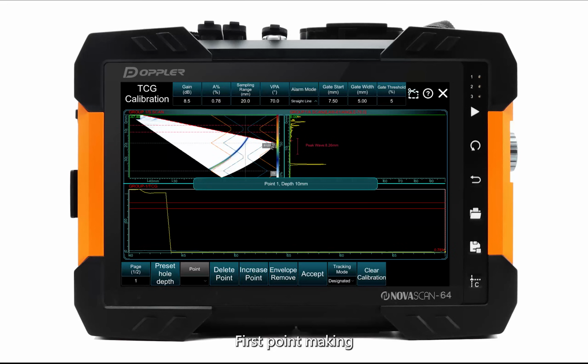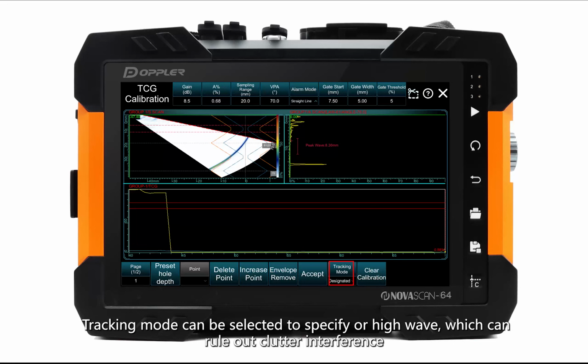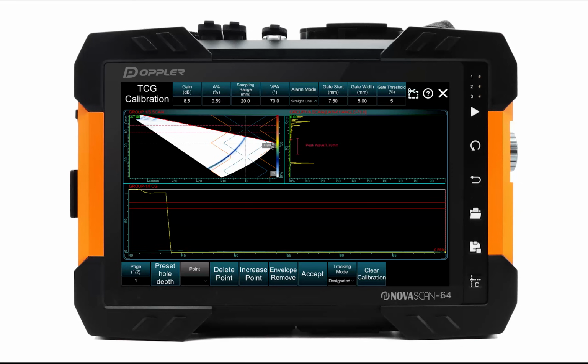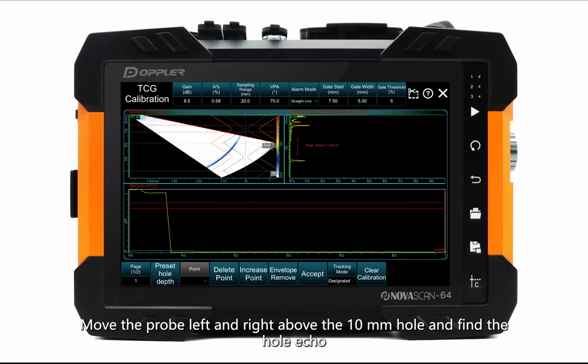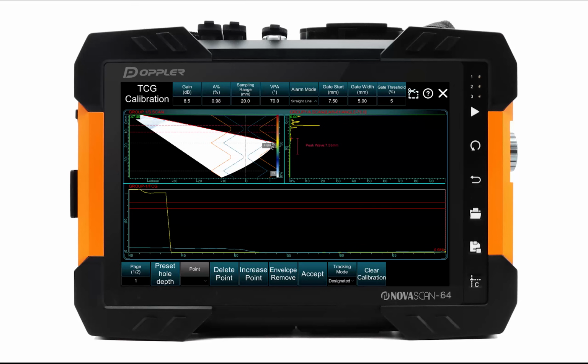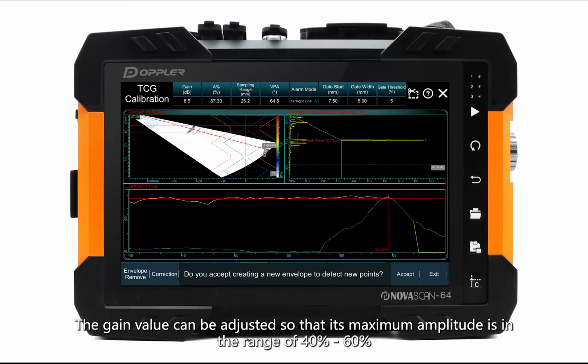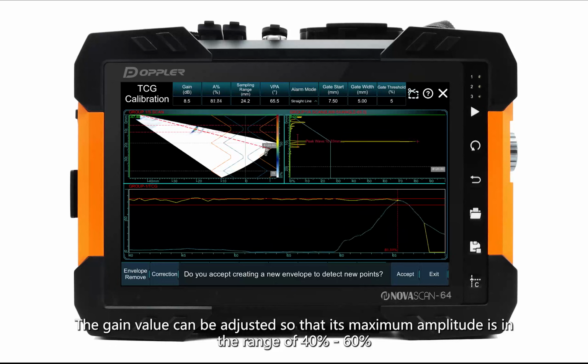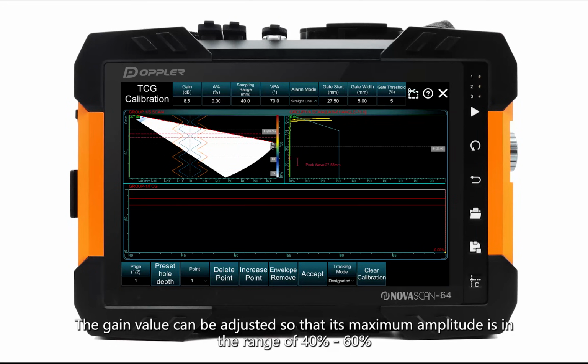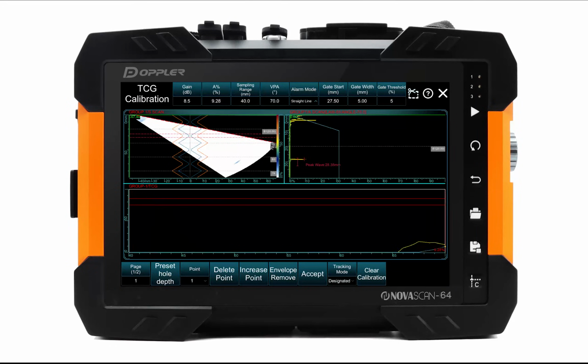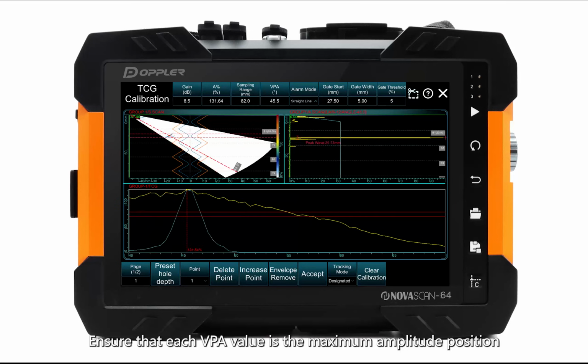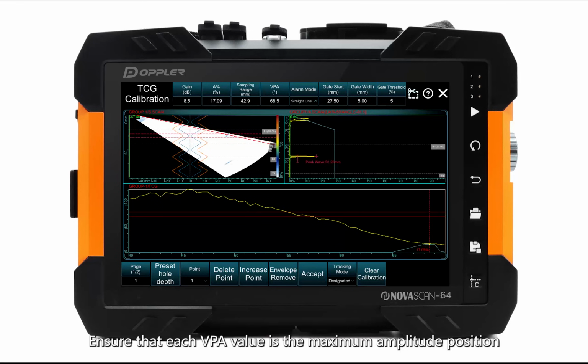For the first point, tracking mode can be selected to specify peak or high wave, which can rule out clutter interference. Move the probe left and right above the 10 mm hole and find the hole echo. Clear envelope. Move the probe left and right during the production process. The gain value can be adjusted so that its maximum amplitude is in the range of 40% to 60%. Ensure that each VPA value is at the maximum amplitude position.